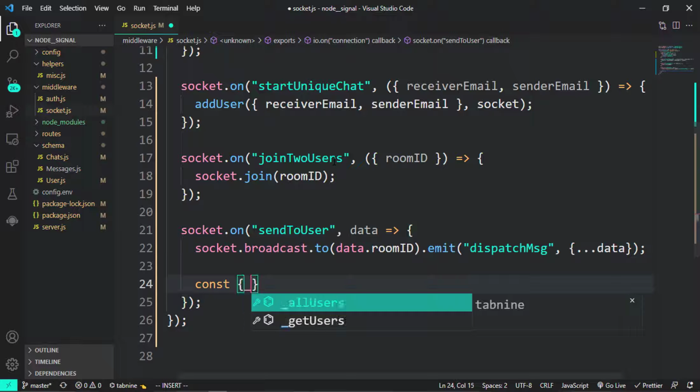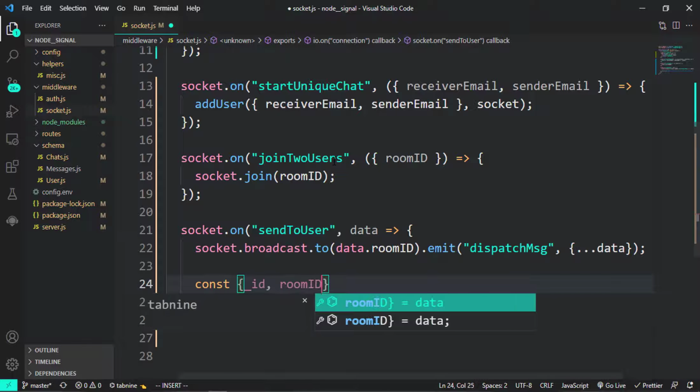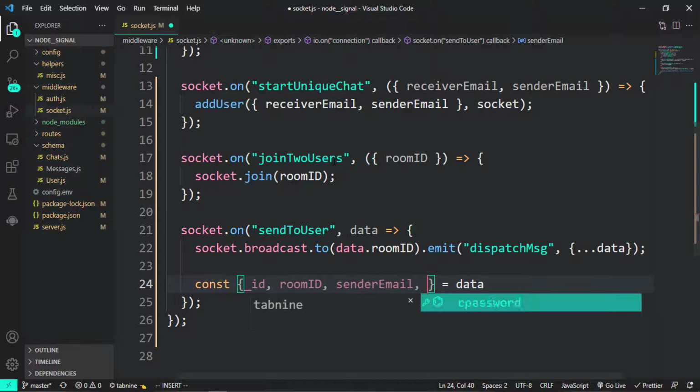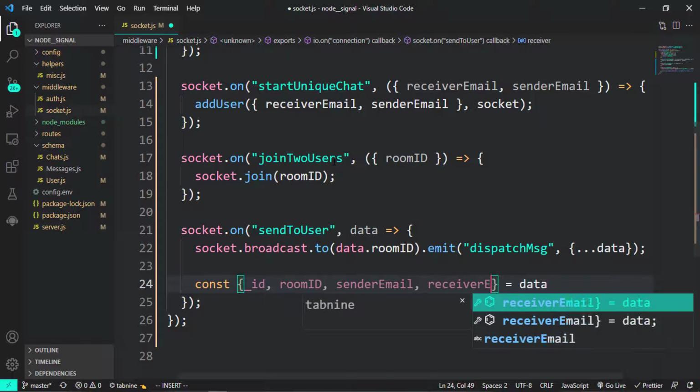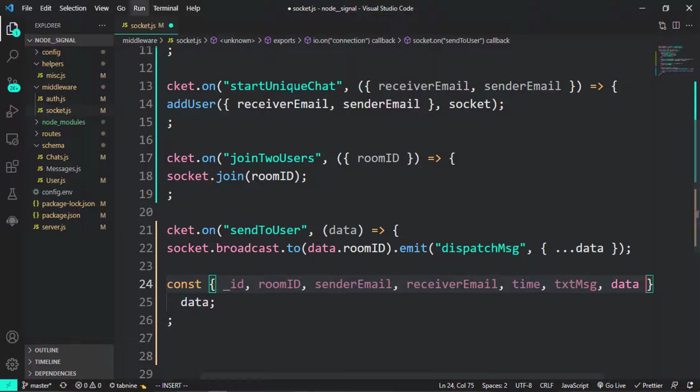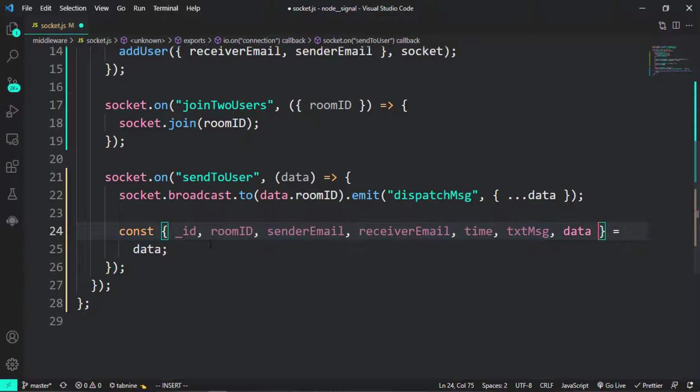What I'm going to do next is to destructure everything. So we have the sender email and also the receiver email, the time, text message, and data. Let me close this.